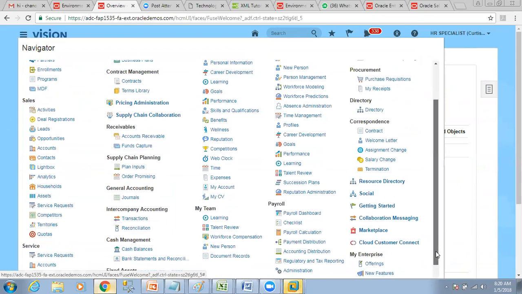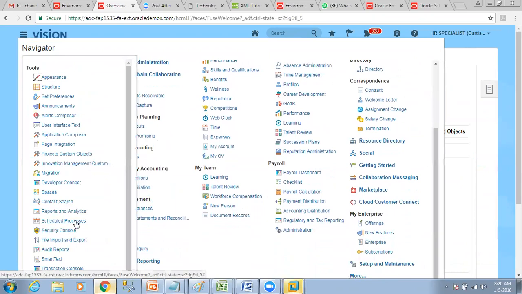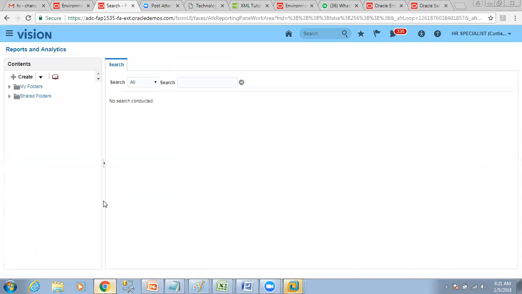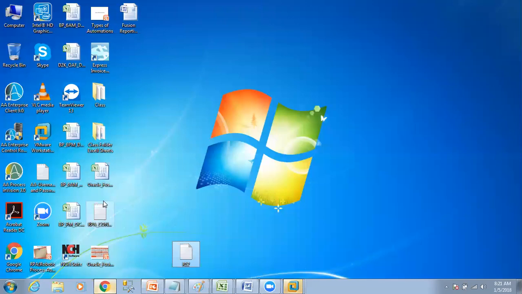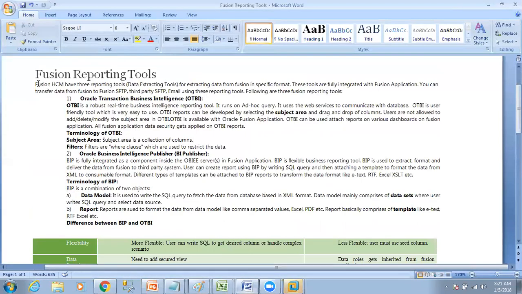When I go for the BI reporting part, as I told, we have three levels in the reporting. One is BI Reports, another one is OTBI, and another one is Analytics. If we look here, Fusion reporting tools: Fusion HCM has three reporting tools, data extraction tools for extracting data from Fusion into a specific format.